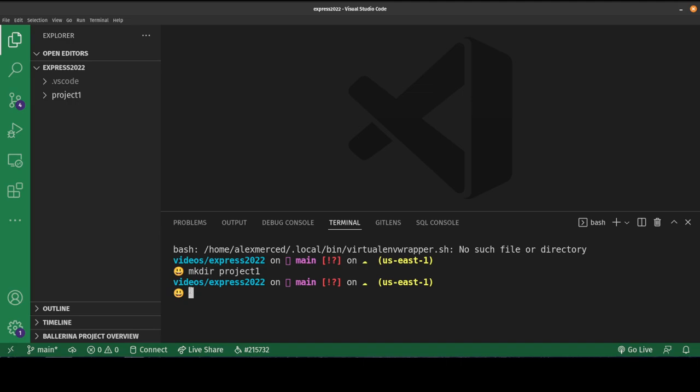Now what I want to do is change directories into that folder, because again, this is my terminal. Essentially, I'm communicating with my computer via text, and the terminal is always kind of inside of a folder. Right now it's inside this Express 22 folder, but I want to go inside the project 1 folder. So I'll say cd, change directories, project 1. That way my terminal is now inside that folder. Okay, that means any commands I run are in the context of that folder.